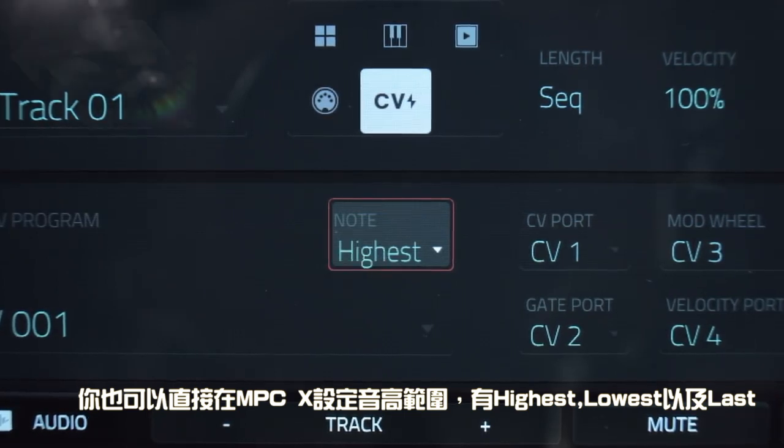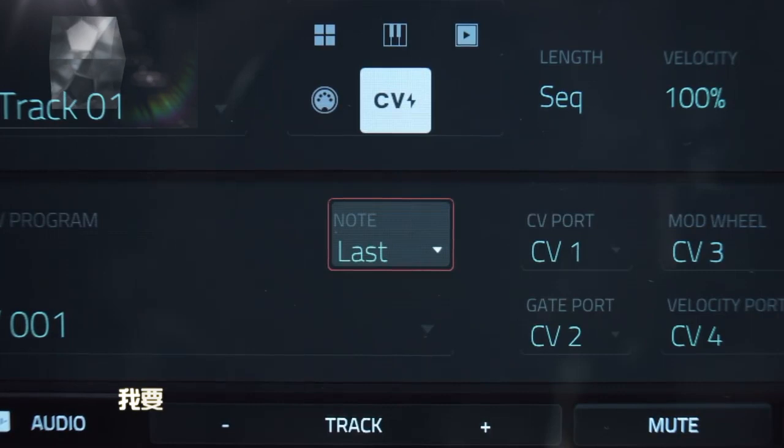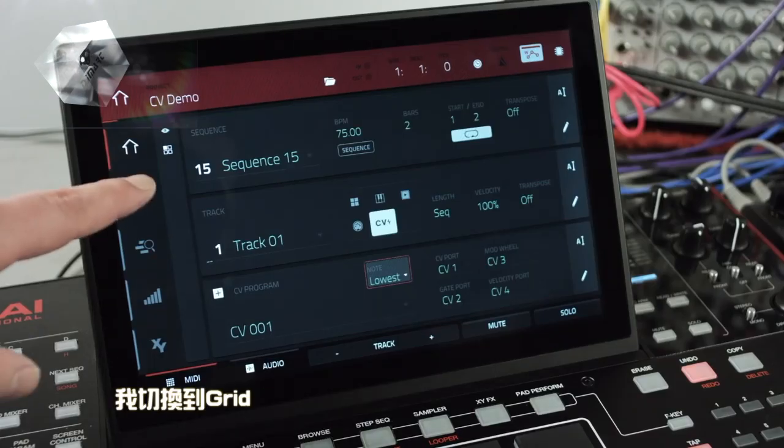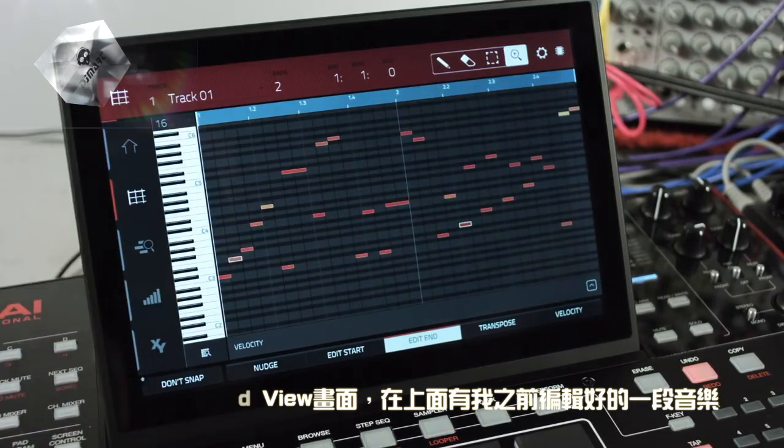You have highest, lowest, and last. I'll choose lowest because that's how my favorite monosynth behaves. If we check out the grid view, you can see that I've programmed some notes in already.